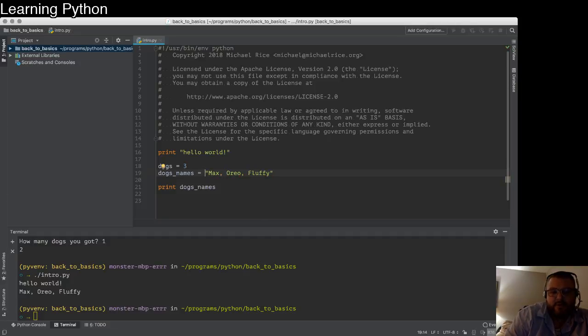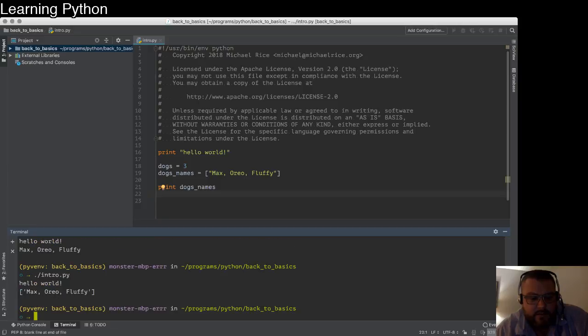So let's convert this into a list. The way we do that is we use some brackets. Now the way we have this written right now, we have one list with all 3 dogs' names in it. And let's see if that's what happens. Sure enough, down here when we print, we have a list with one thing in it.